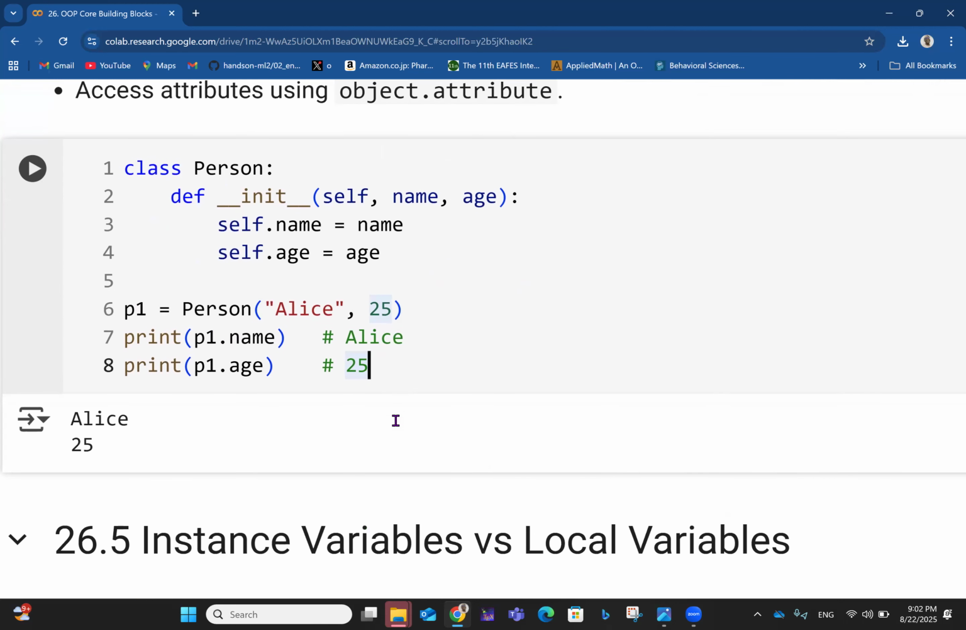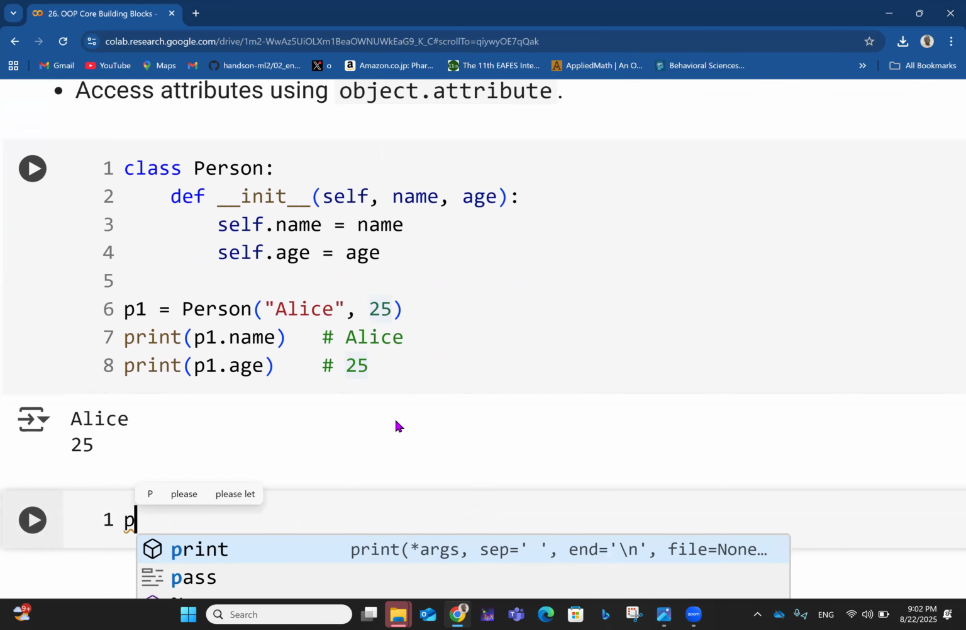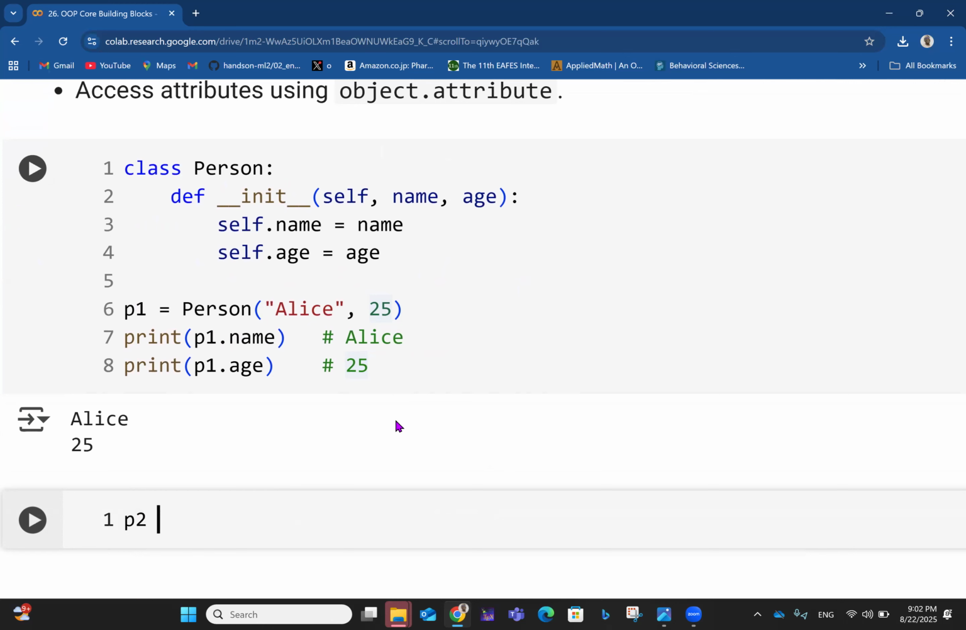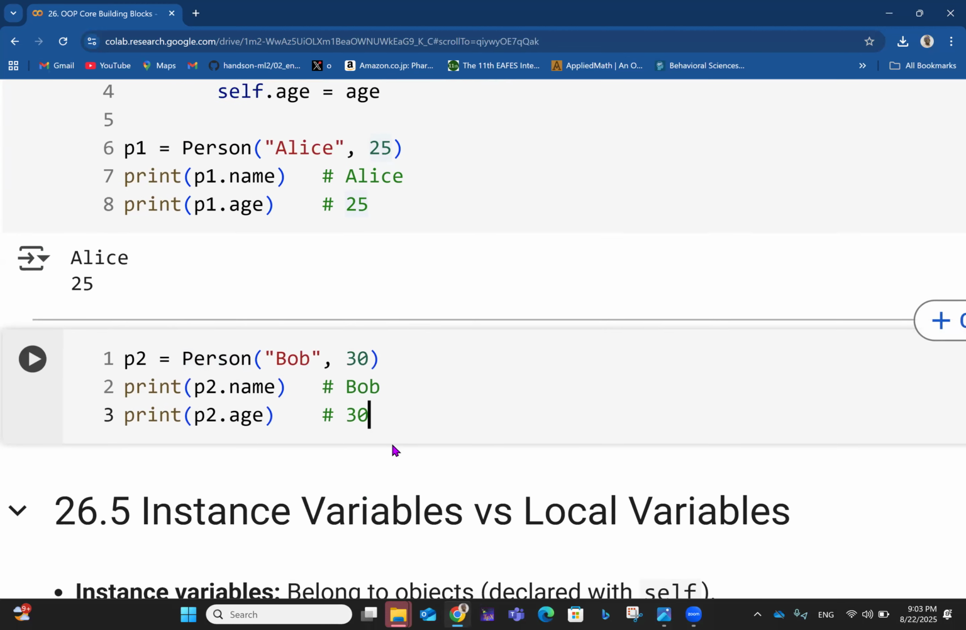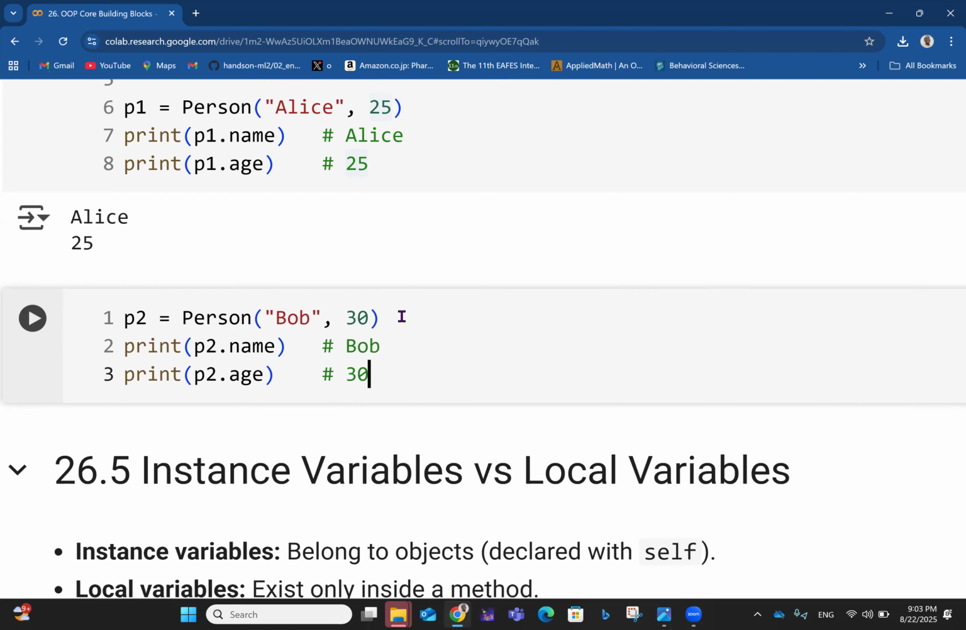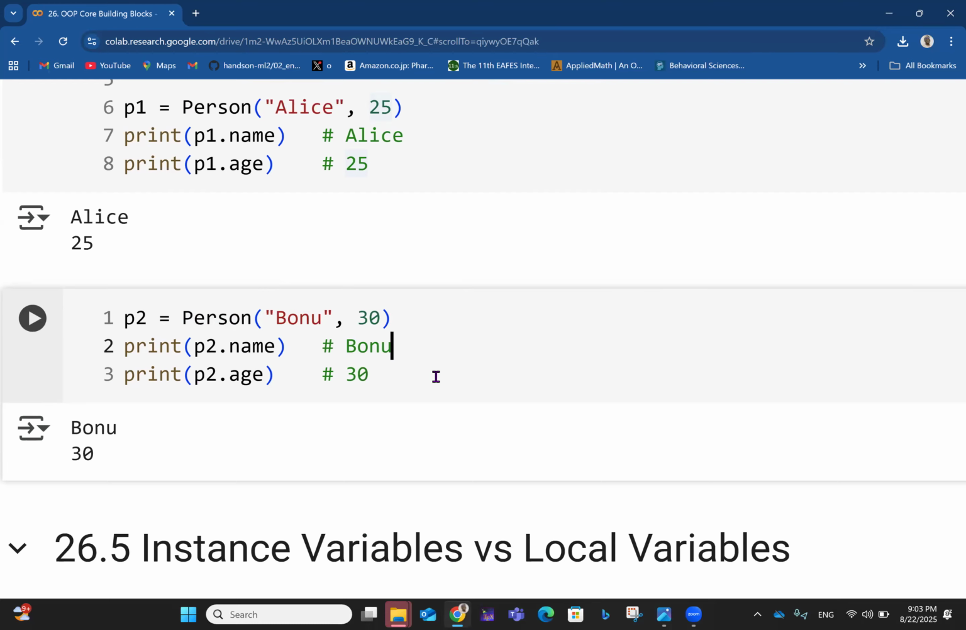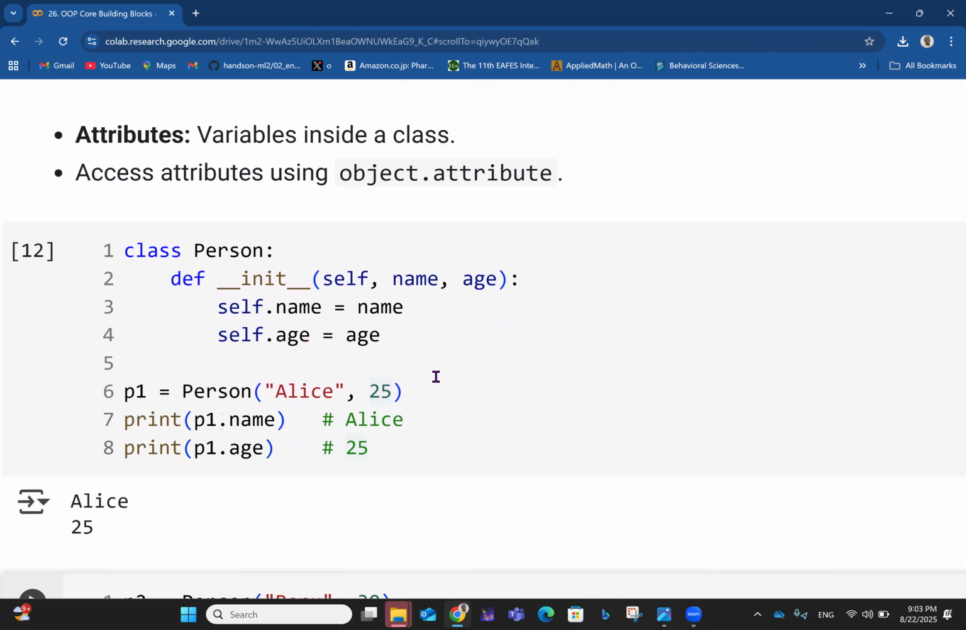So what if you now create person two? I do alt+enter, create a new cell. I now have person two. It has even given me some options, so I just accept everything by pressing tab. So person two is Bob, and this Alice and Bob thing always. Okay, that's fine, but let me change it to Bonu. All right, so person two is Bonu and Bonu is 30. If you print person two's name, it gives you Bonu. If you print the age, it gives you 30, just like we had before. So you can use attributes like that.